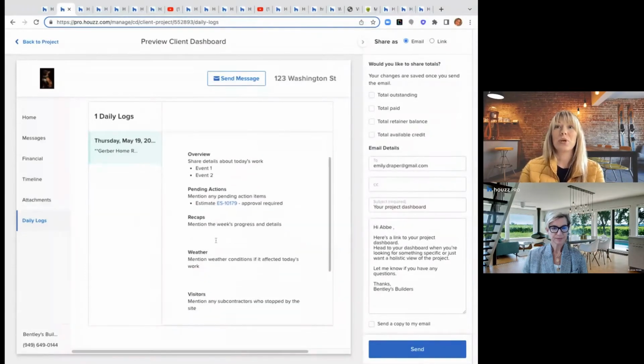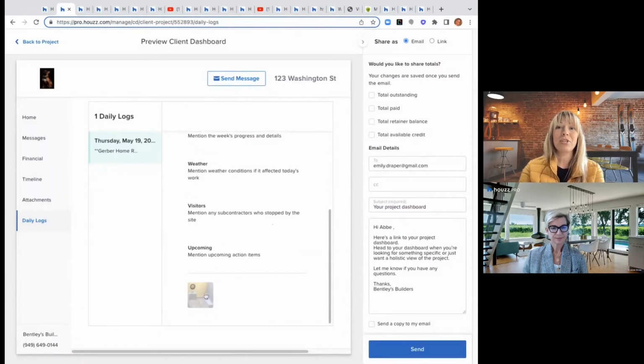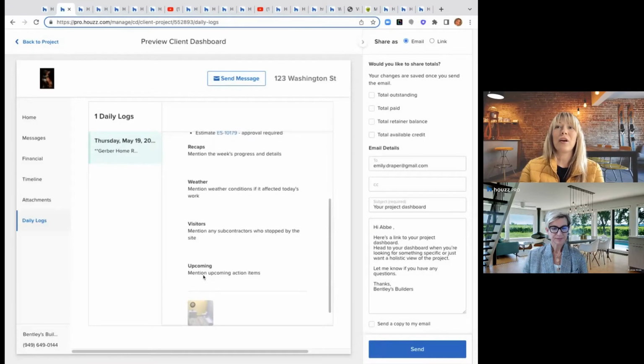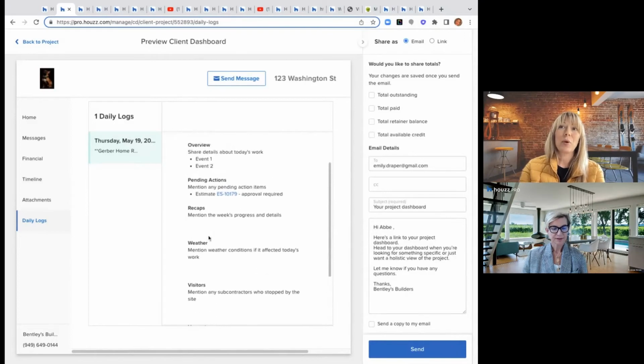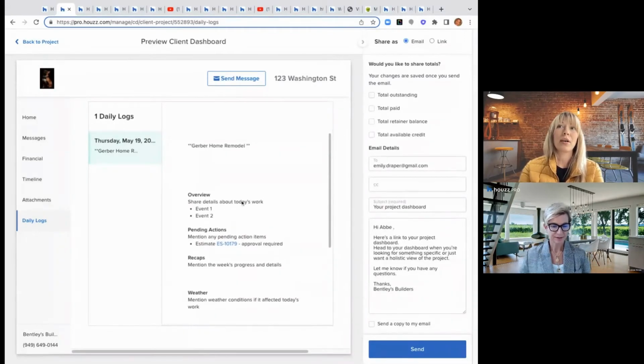This is where you could essentially add things like images of progression photos or any renderings that you have, and then any other just basic information of things that happened on the job site that day. Visitors, weather, recaps, pending actions, an overview of the work, and of course, the detail of which project we're associating that with, time-stamped as well.